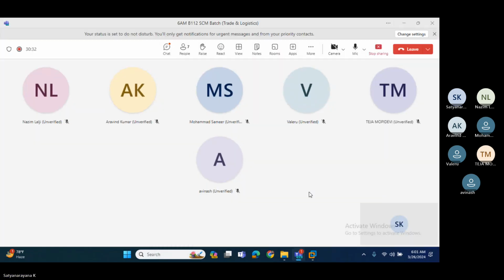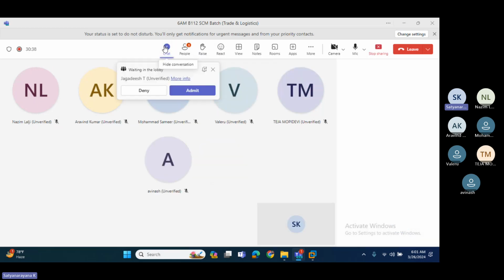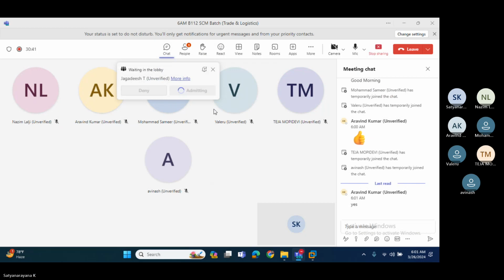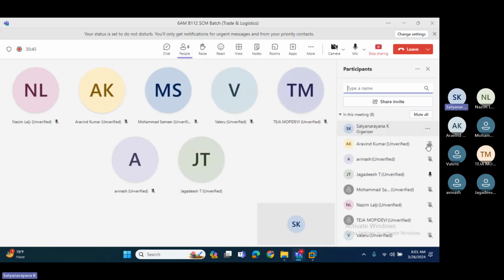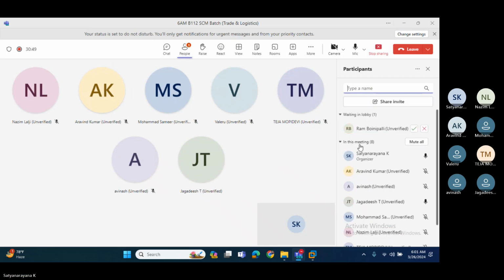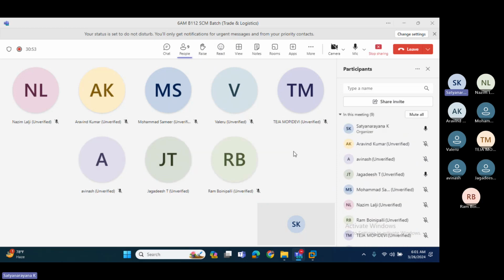So, anyone who is joining, if it is possible, you can right click here and allow them. Whoever is joining, it will be shown on the right side here. You can simply click allow. For the initial 2-3 days it is a little bit complex because whoever is joining or not joining, we are not sure. So we need to allow on the right side here.